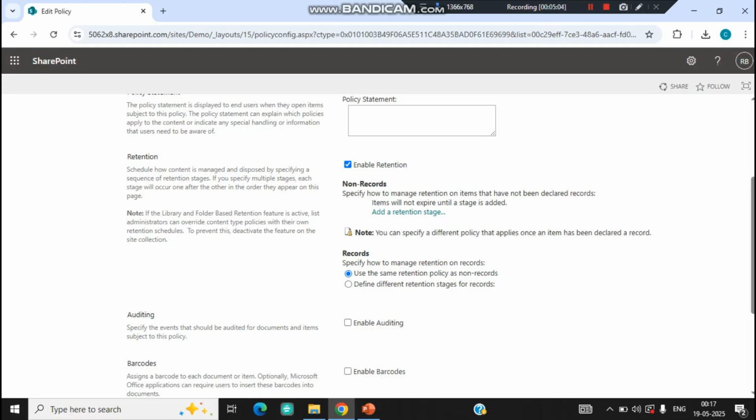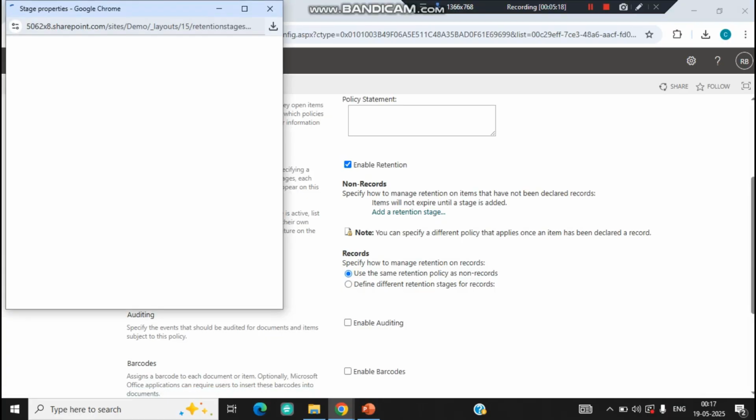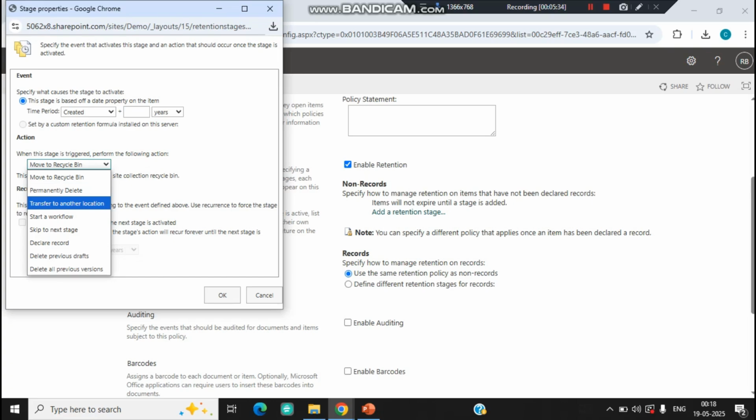Now first, what should be the retention for a document which is not declared as a record? I will click on add a retention stage and supply all the settings. Like I want it to move to the recycle bin, or be deleted, or be transferred to another location. This transfer to another location actually works on a different mechanism. It has to be configured through content organizer and connections. So I will cover this in a later video.